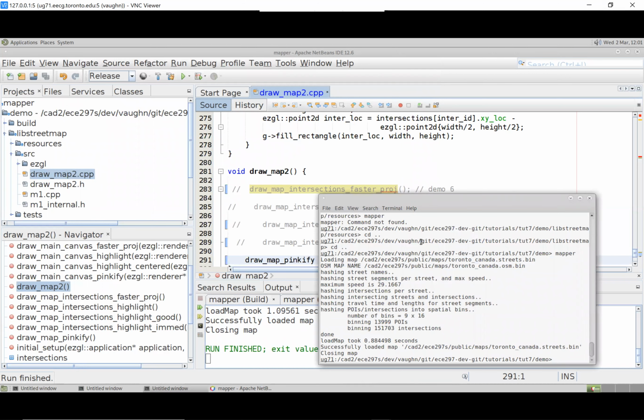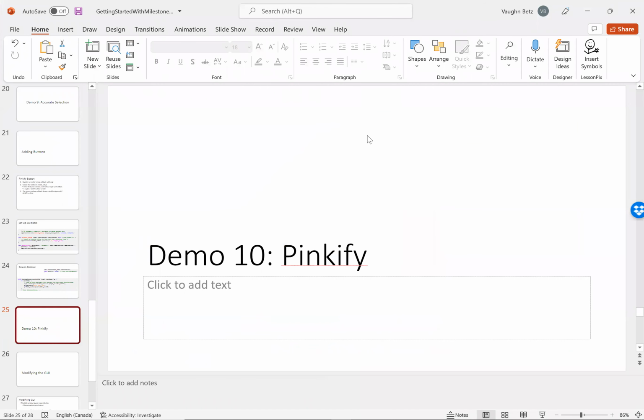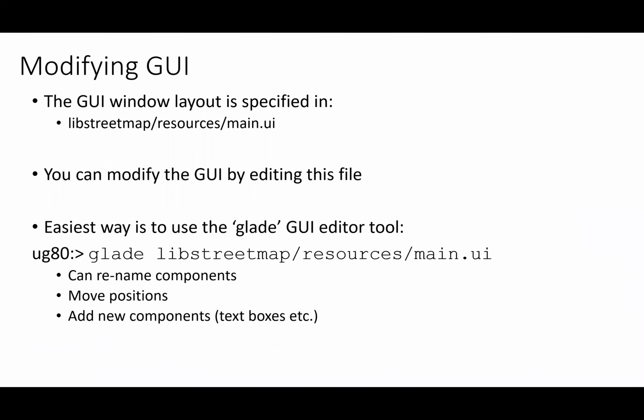And then the very last thing I was going to show you very quickly, let me go back here. Okay, so the last thing you can do, which again is completely optional, is modify the GUI. So the GUI layout is specified in this file. It's in your resources directory. So you put code in source, you put data in resources. You check it into Git if you put any data in there.